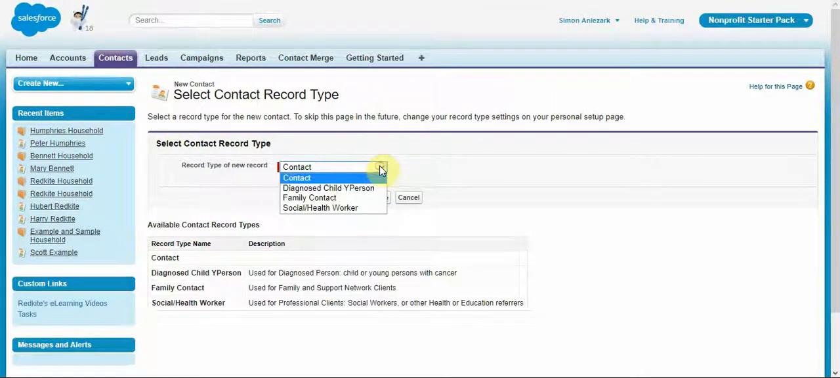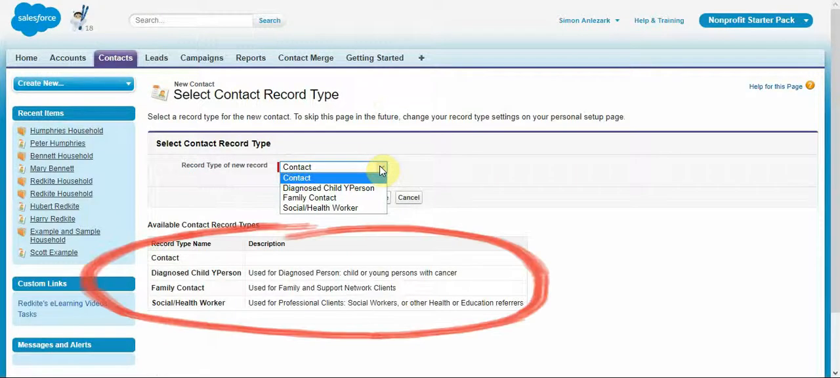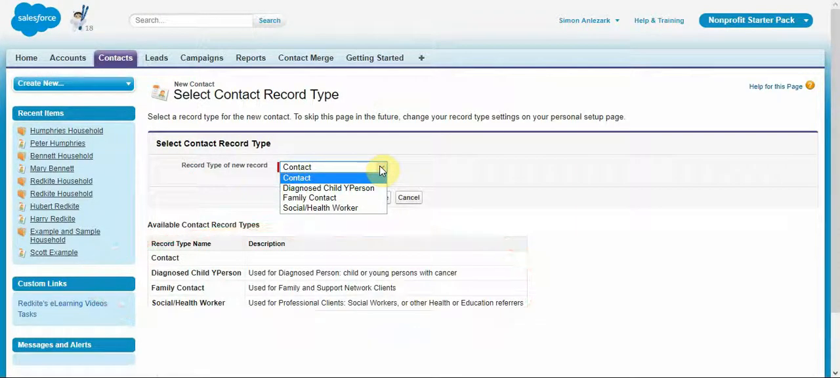Once you've clicked that, it'll give you a choice of record types. There are different record types for different situations, and to see which record to use in which situation, just check the table below. In this situation, we just want to enter a normal contact, so just choose Contact.